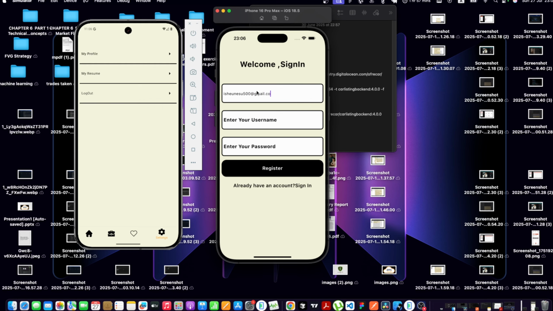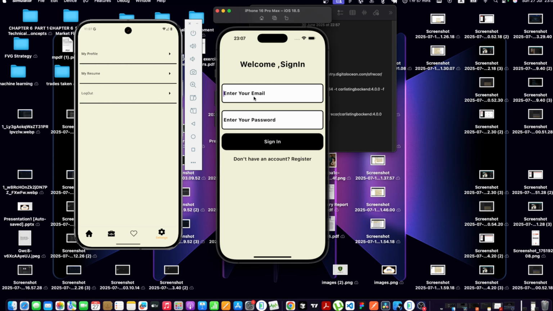gmail.com, and then 500. Okay, now let's log in. And then let's try to log in.